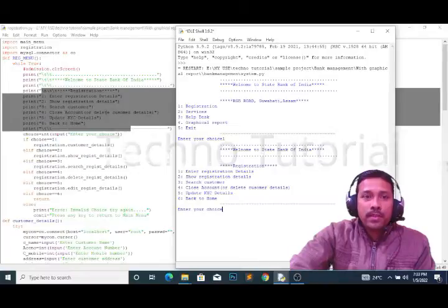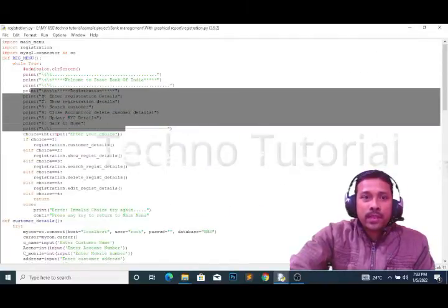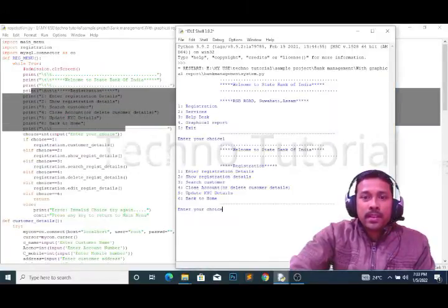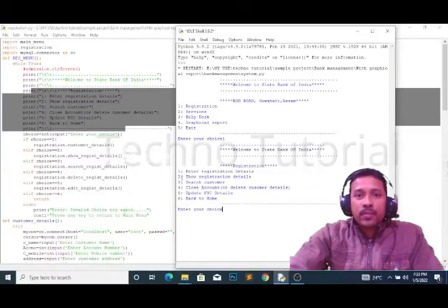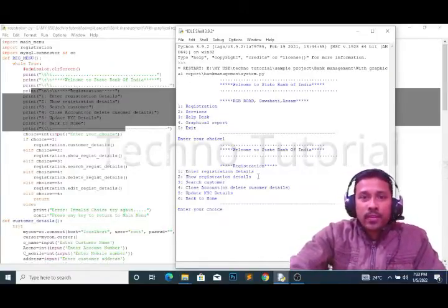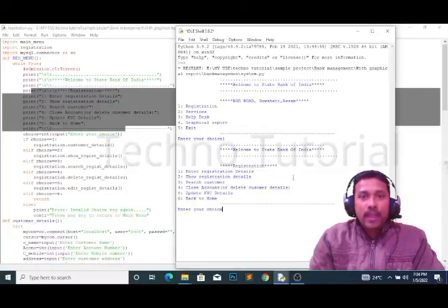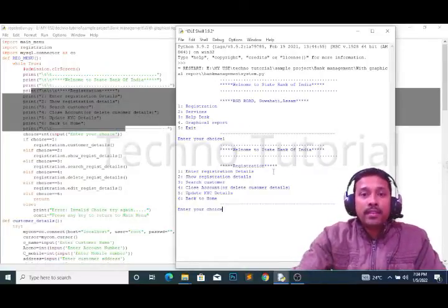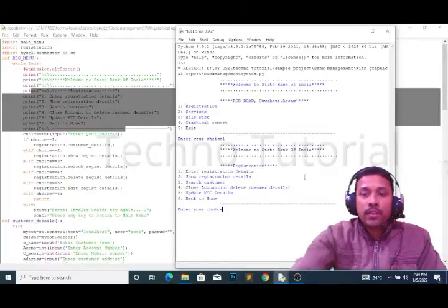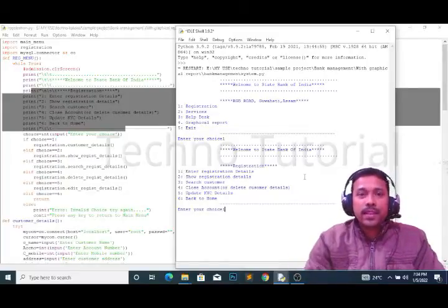So everything that is there in this program is coming in this output screen. In the output screen, when I press 1, "Enter your registration details" appears. That means the first time, we have to add a new customer and input the customer details. For that case, the enter registration details option will come.